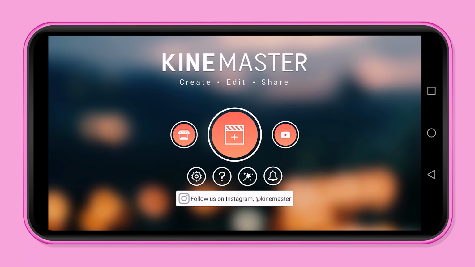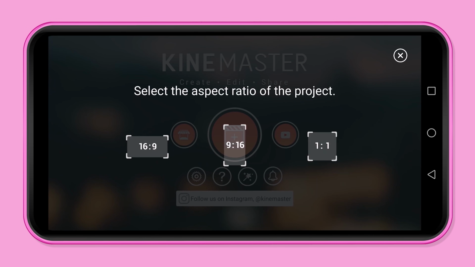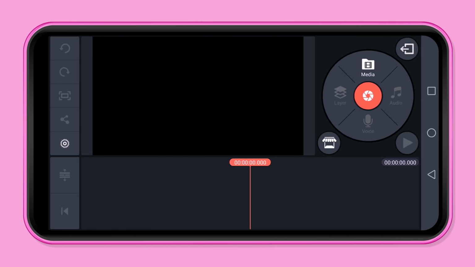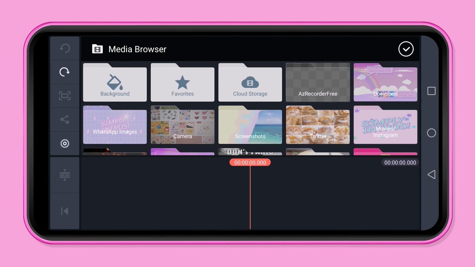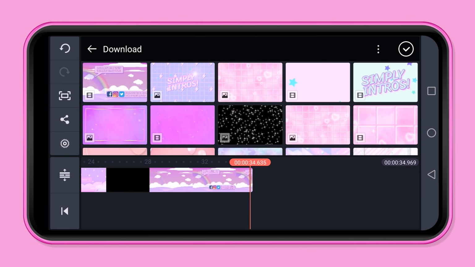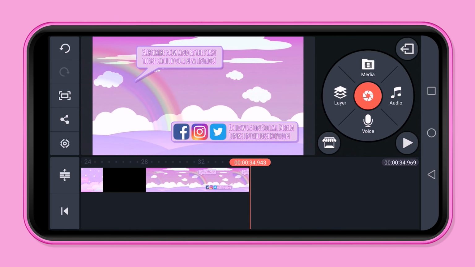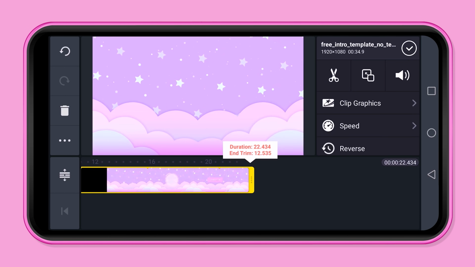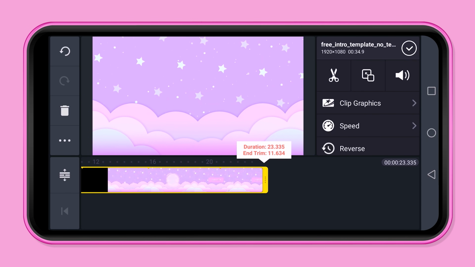First, start the app. Click on a new project and choose your desired aspect ratio. Now, the timeline opens. Press the media button and go to your download folder to import your downloaded intro. With a double click on the video track, you can select it and cut left and right.